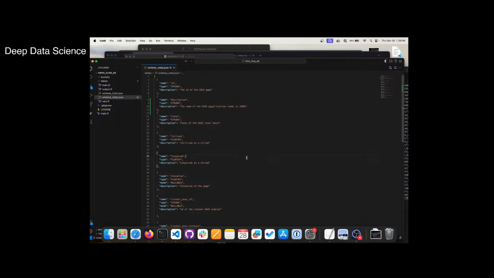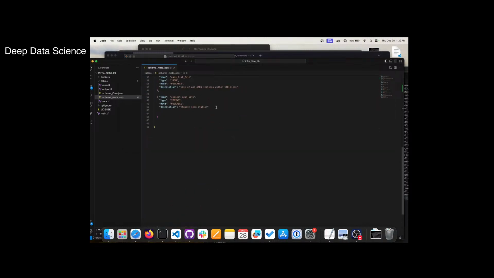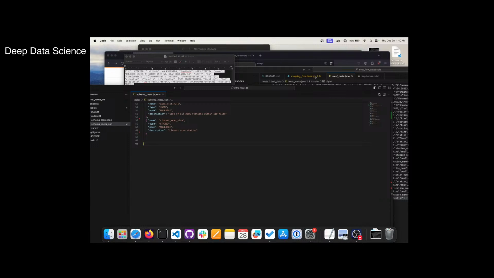I forget if there was anything in the top part. Closest SNOTEL site. So SNOTEL actually hasn't been added to the meta yet, but it will be soon, probably in another query. Closest SNOTEL site. So this is the schema. So yeah, we need to get the bottom part now.